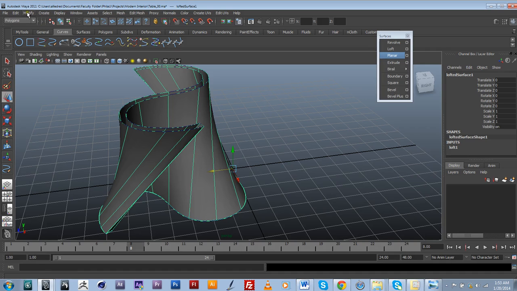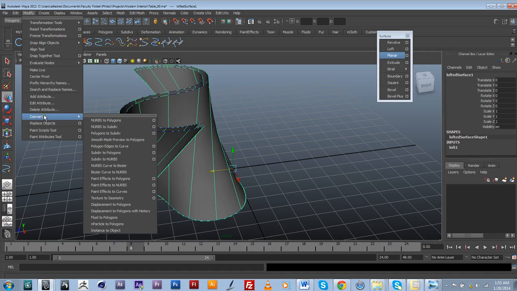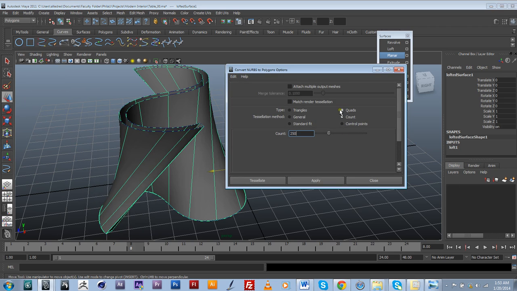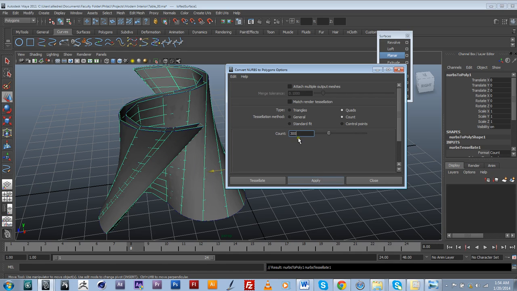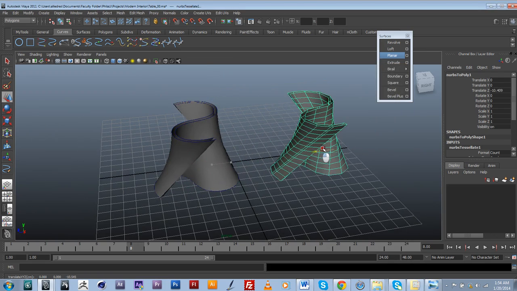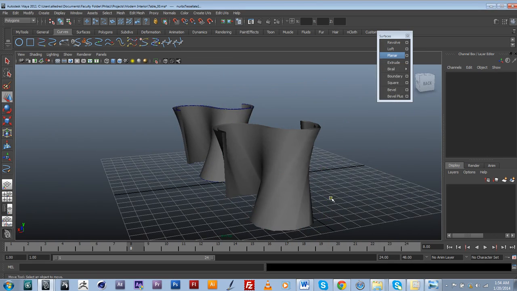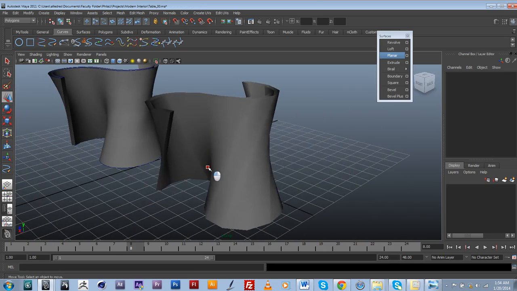To do that, I'm going to go into Convert under Modify, and then change NURBS to Polygons, or Convert NURBS to Polygons. Then I'm going to click on the box to see the options. So I just want to make sure that I have Quad selected, and I want to make sure that it has enough geometry for the conversion. So I'm just going to change that to 300, and then I'm just going to apply it. Alright, so it looks like it did a really nice conversion. Right now it looks a little blocky, but nothing that a smoothing preview can't solve.